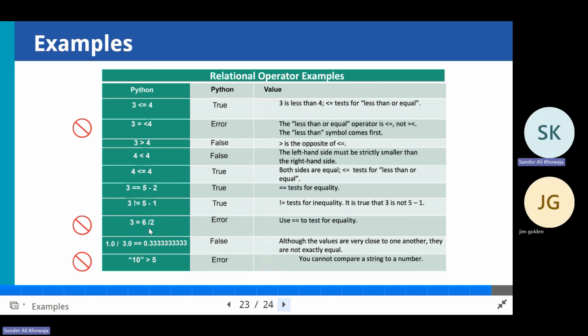Now, if you do this, 6 divided by 2, which is equal to 3, it will generate an error because there is no equality sign. There is only the assignment sign. So we are not assigning, we are comparing. So it should be the equality sign.